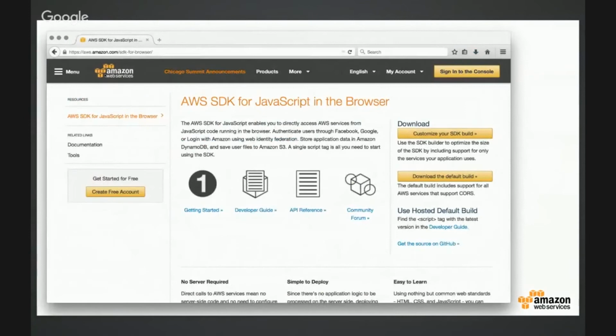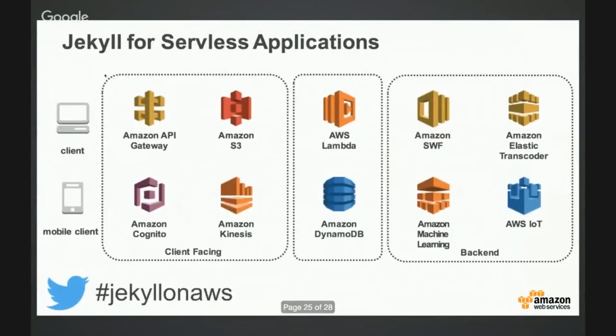And another very important aspect is that we have SDKs for popular languages, and it's no different for JavaScript in the browser, meaning that you can access the S3 APIs and the Amazon Web Services APIs directly from JavaScript in the browser, as you would on the command line interface or in the web console. And this allows Jekyll to become a very powerful platform for serverless applications.